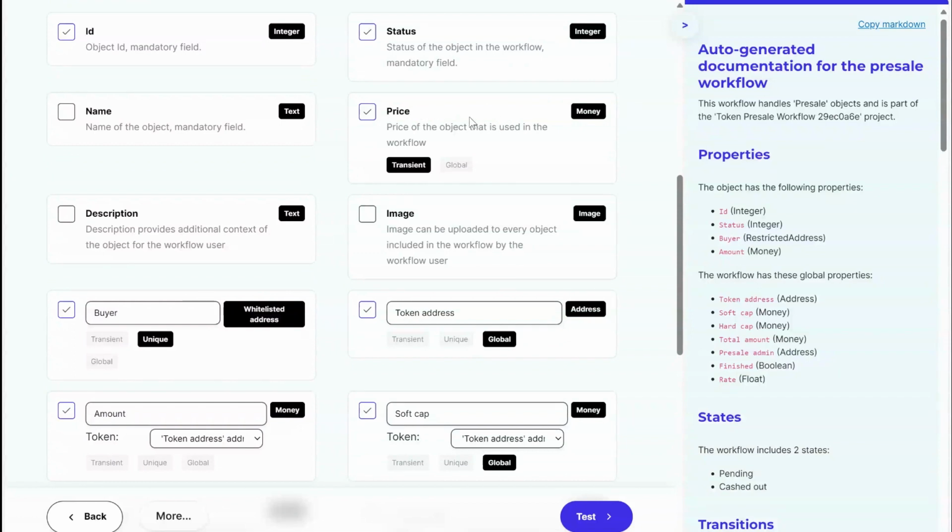The price will be now the price in the native token. So in the case of Ethereum, that will be ETH, or in the case of Taraxa, it will be TARA. And you can see that it's marked as transient, so this means that it won't actually be stored anywhere. So basically the user can just say the price and get back the corresponding amount of tokens.